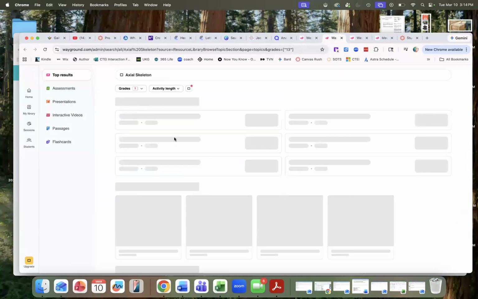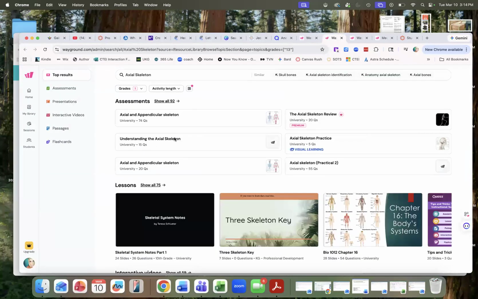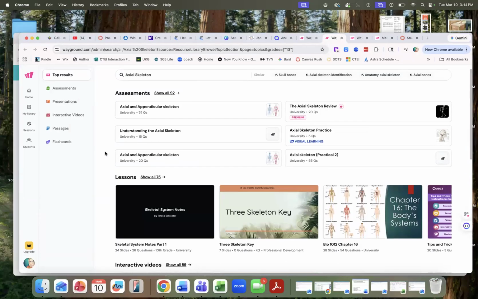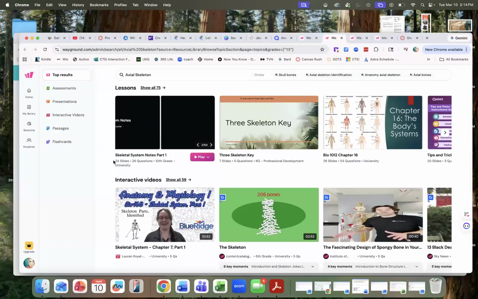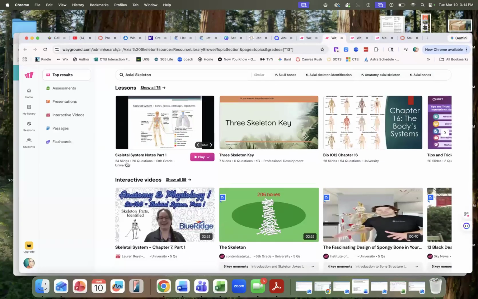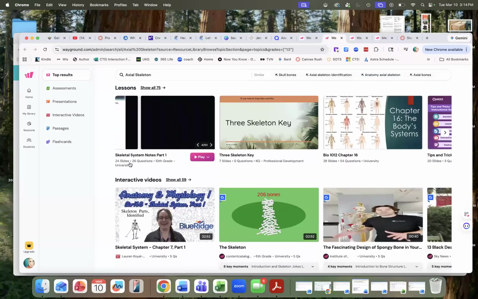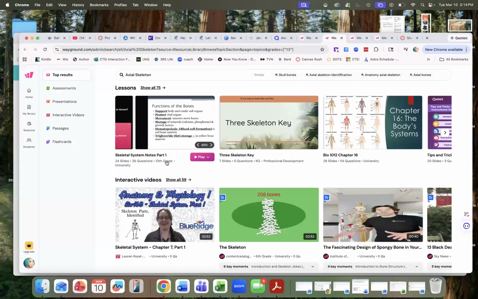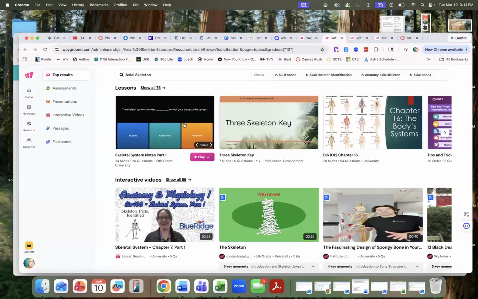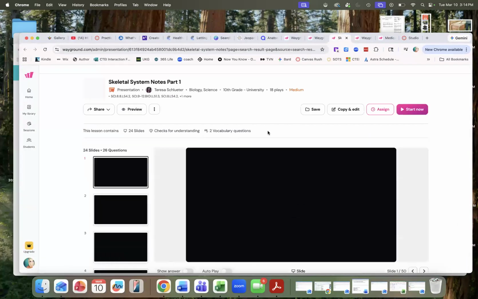So axial skeleton, I don't even know what an axial skeleton is, but I bet you if I used one of these things, I would learn what the axial skeleton is. So these are slides with questions. It will tell you what level it is. So this one has 24 slides. Actually, that's 50 slides. But 24 slides plus 26 questions. So it's from 10th grade to university. Somebody already created this. But you can use this. So let me click on this one.